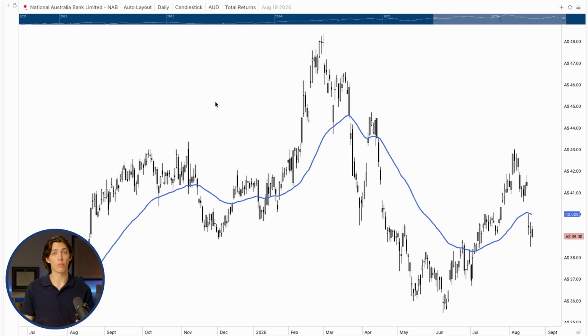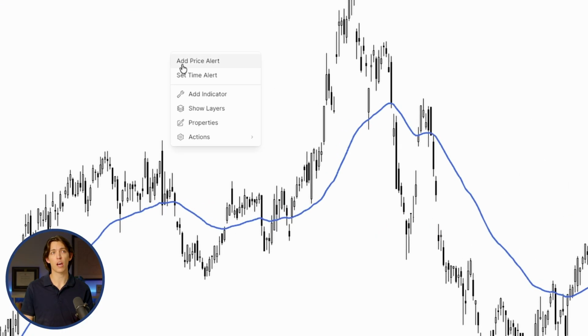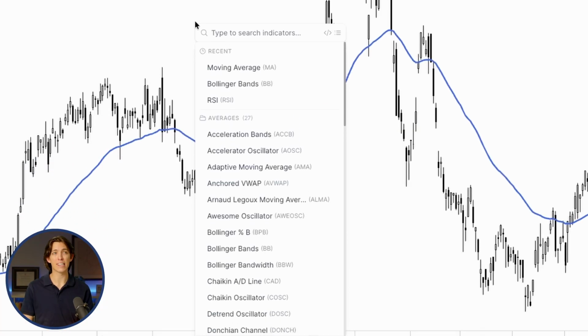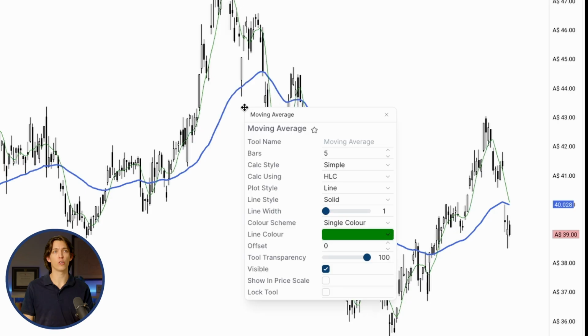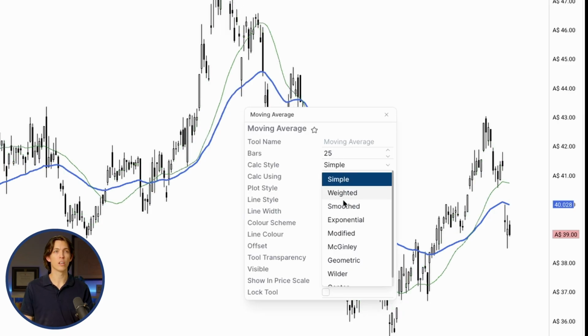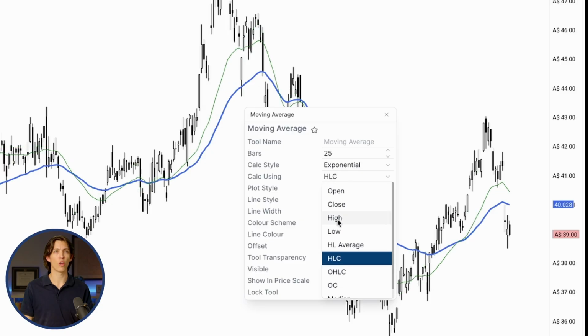So now we've added one moving average to our chart, but let's add another one so we can look at the crossovers. This time though, instead of using the add indicator button at the top, I'm going to right click on the chart background and then select add indicator. And I've got the exact same panel that appeared at the top, this time right here. And because moving average is in our recents, I'm just going to left click on that. And again, our moving average has been added to our chart. So I'll right click on this one, go to properties, and let's make this a 25 period. We'll do it exponential on the close again.